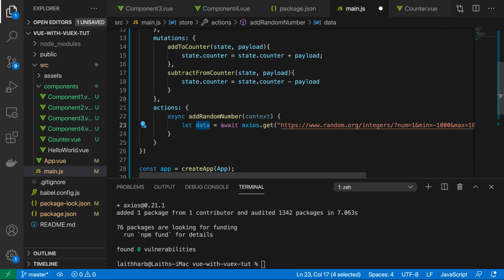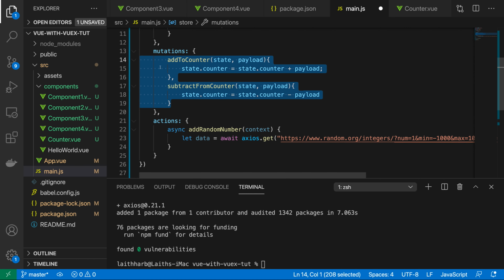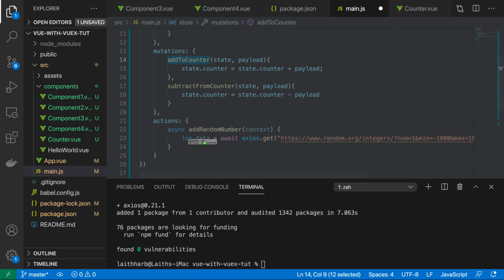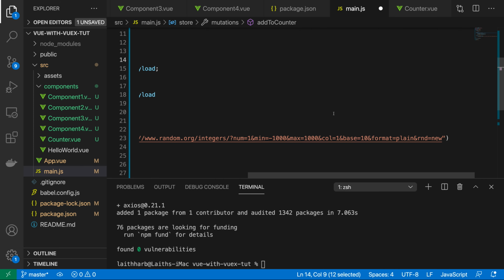Now, once we make this request, we actually want to call a specific mutation, this add mutation. The reason why we want to call the add mutation is because we could have either a positive or a negative number, and that allows us to add and subtract numbers. So we want to add whatever data comes back over here into this mutation. So how do we do this?